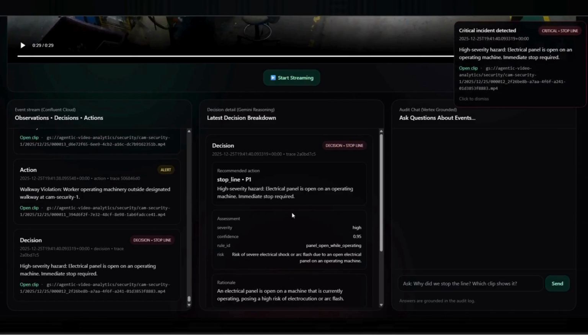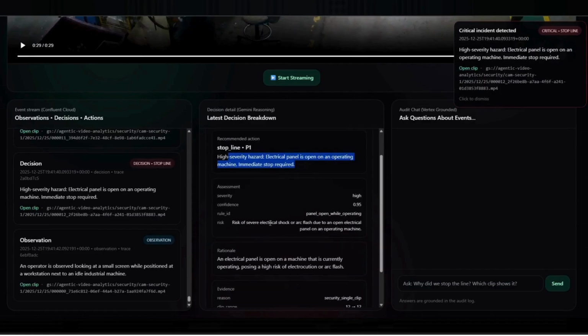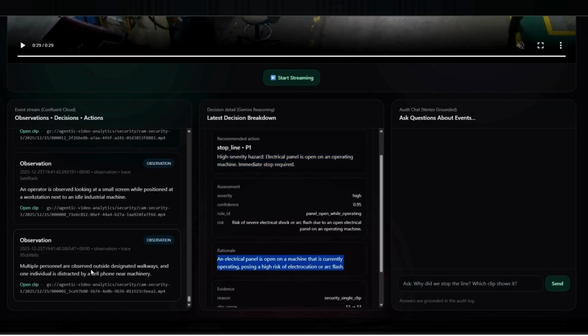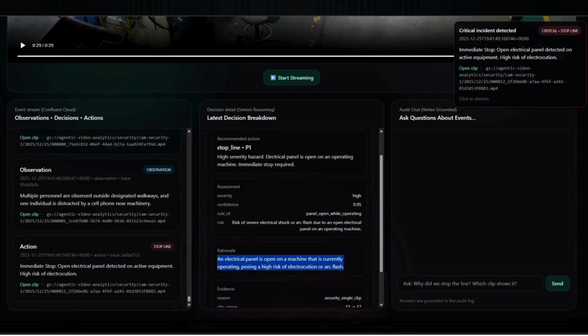And on the right, you can see the decision. So you can see why it gave this decision. It will give a rationale for it. There's an associated clip with each one of these. So we can open that.